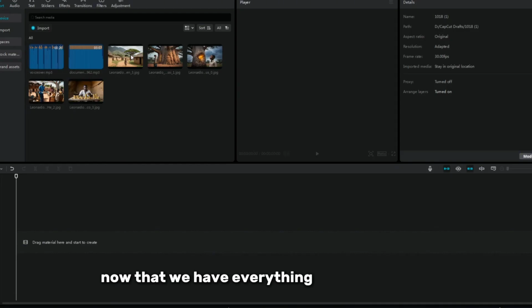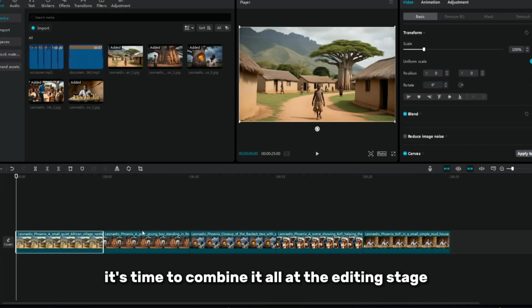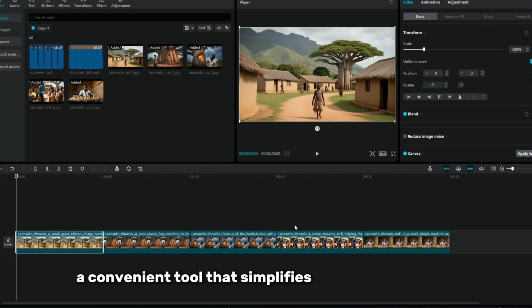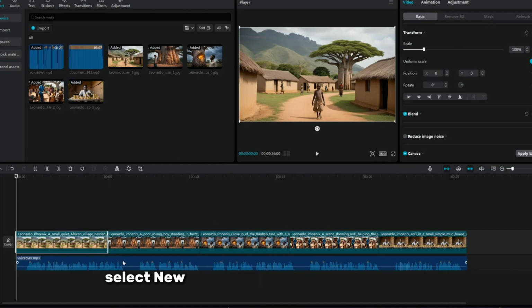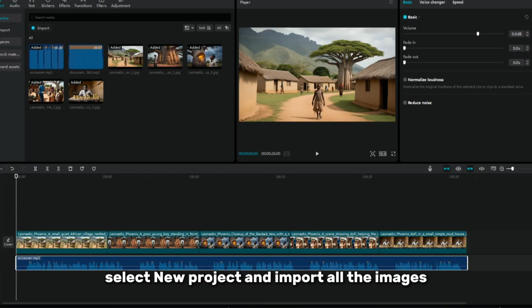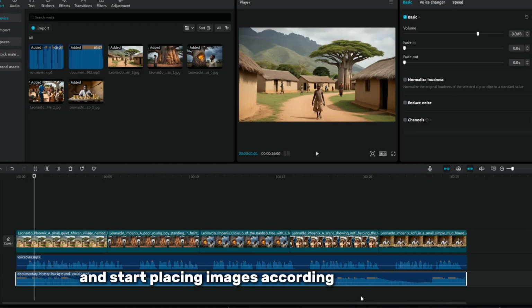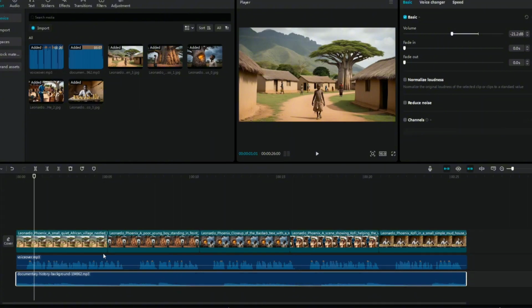Now that we have everything we need, images, voiceover, and background music, it's time to combine it all at the editing stage. To do this, we will use CapCut, a convenient tool that simplifies the editing process. Open CapCut, select New Project, and import all the images. Next, upload the voiceover. Listen to it carefully and start placing images according to the narrative so that each corresponds to the right part of the story, creating a smooth visual sequence.